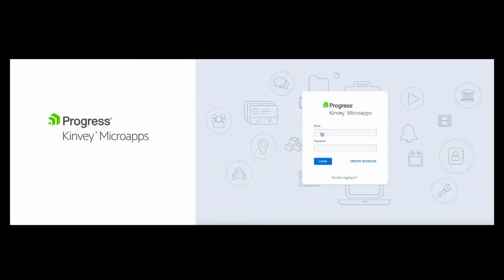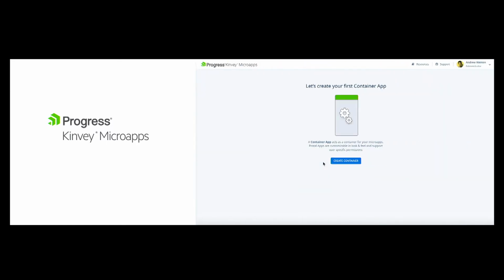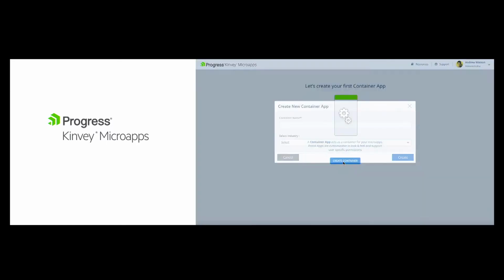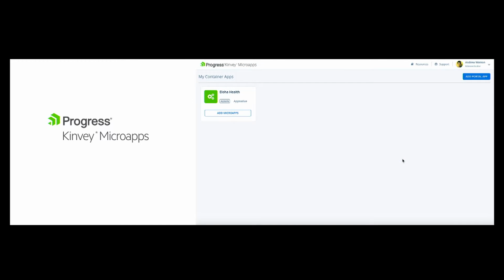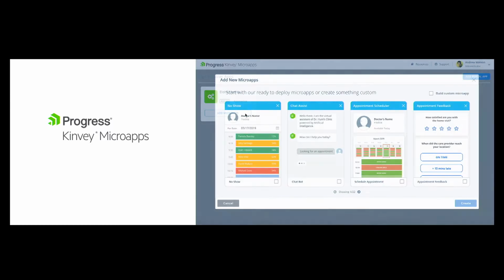Yeah, sure. So here we have a hospital who's trying to build an app for their patients and doctors, right? They can use Kinway Micro Apps platform to deliver mobile experiences fast. They can get started by creating a container app. A container app could be a web or mobile app that can host any number of micro features in it, or micro apps as we call it. And they can get started by using our low-code tools to build the micro apps, or they can also start by using available templates. As you see here, we are going to select a couple of templates.